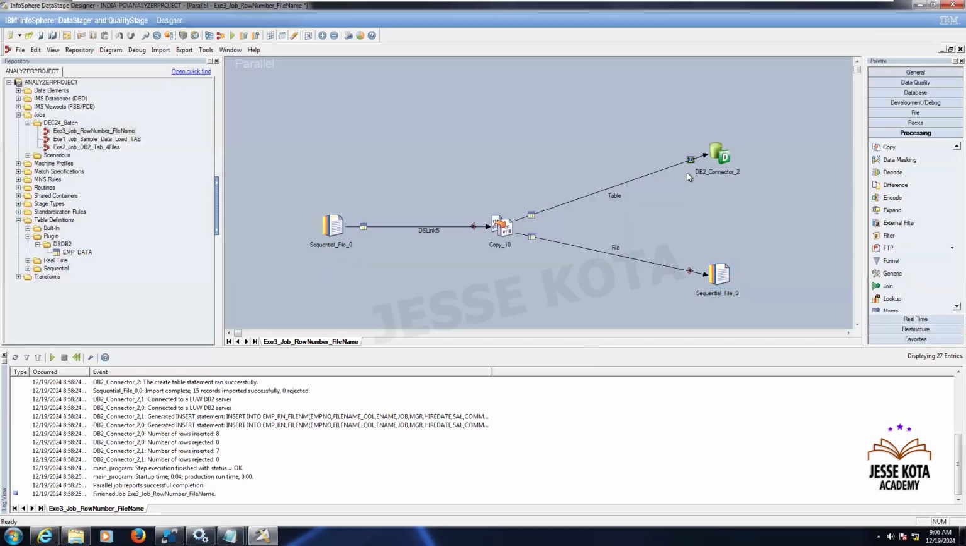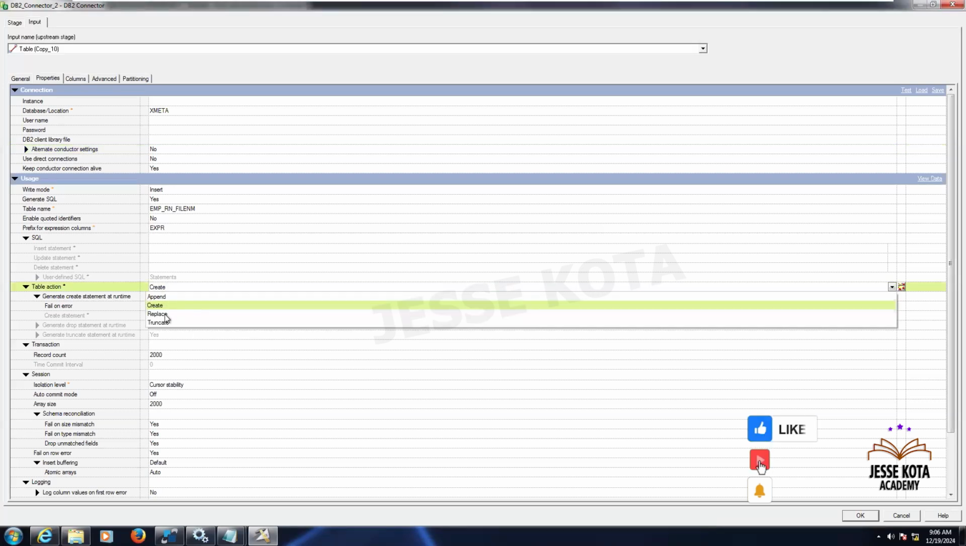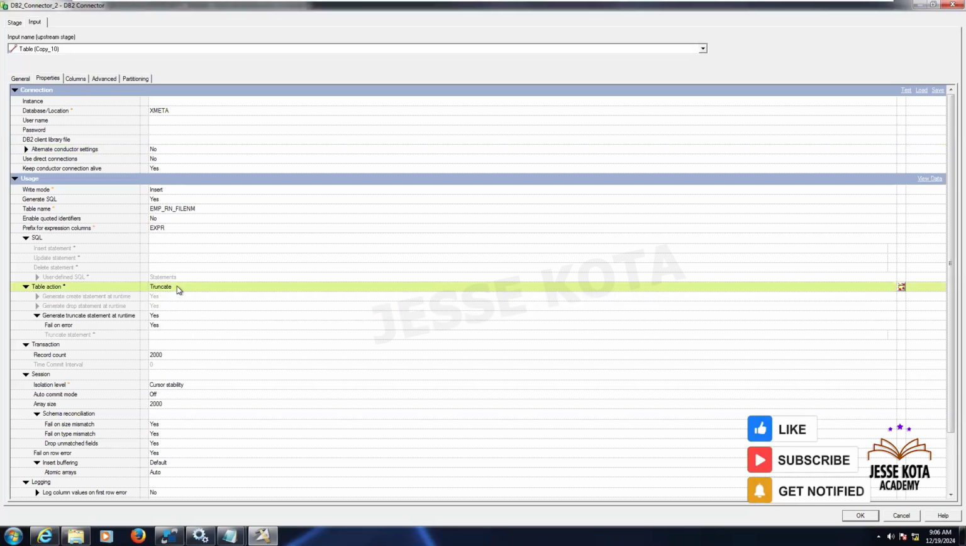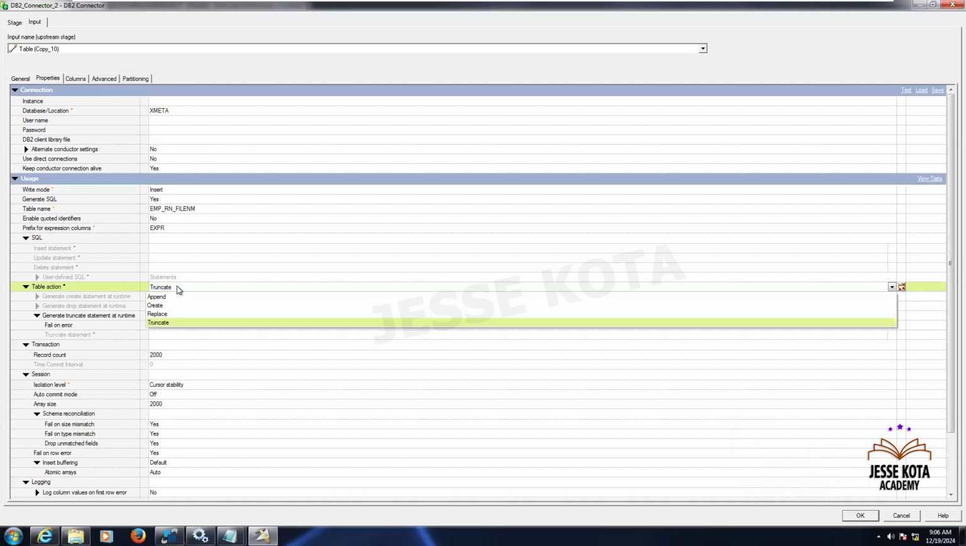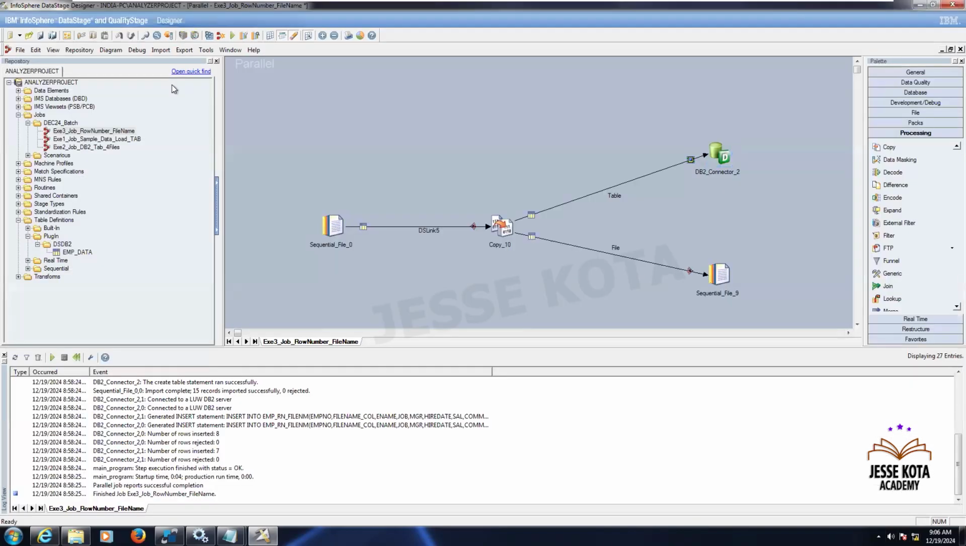Click on OK. Here I used create, right? Let's use truncate. What do we mean by truncate here? Append means new data from the source will be appended. Create means the table is already created, so no need to create the table again. Replace means the existing table will be dropped and a new table will be created. I don't want the table to be dropped, so let's use truncate. Click on OK. Now save, compile, and run this job.